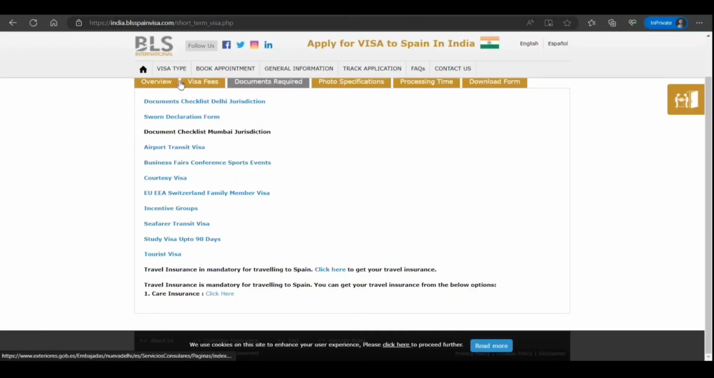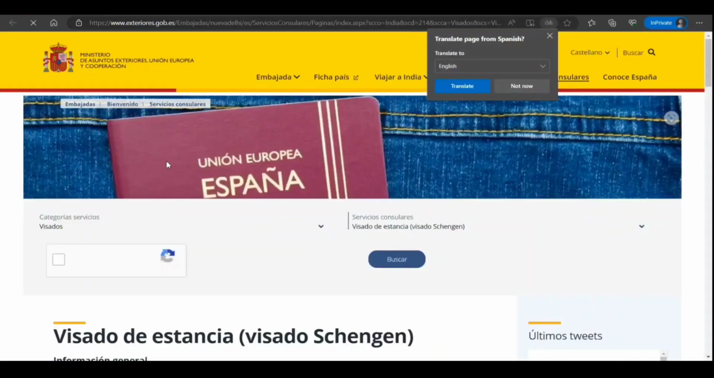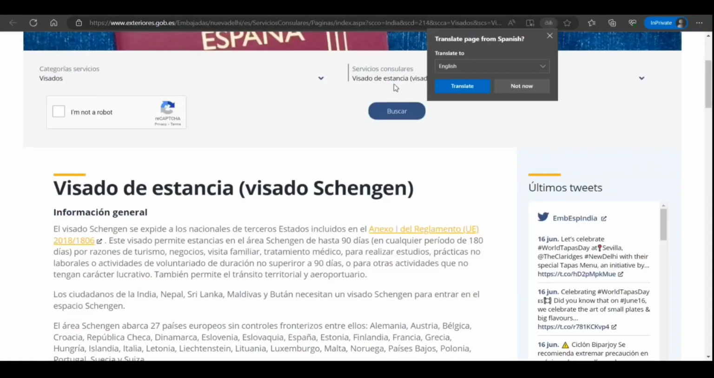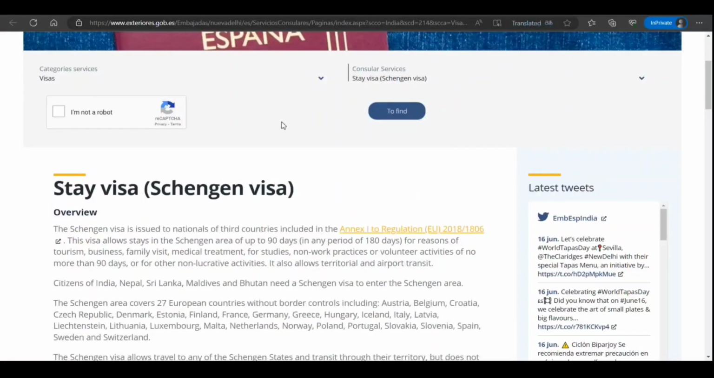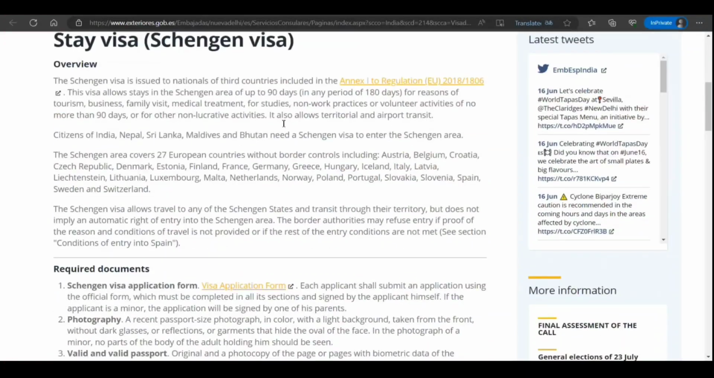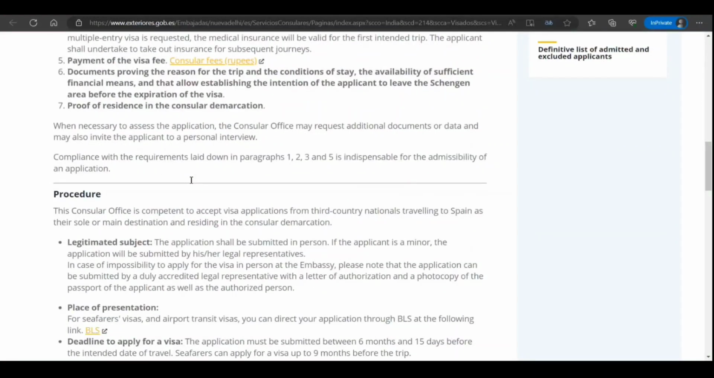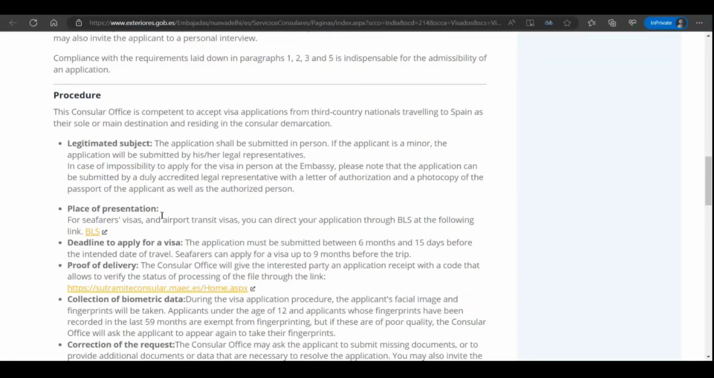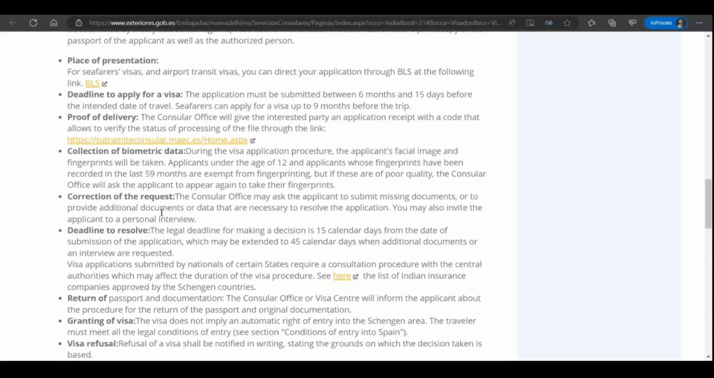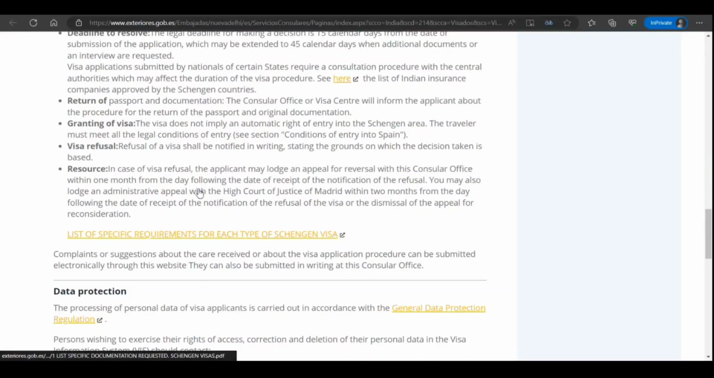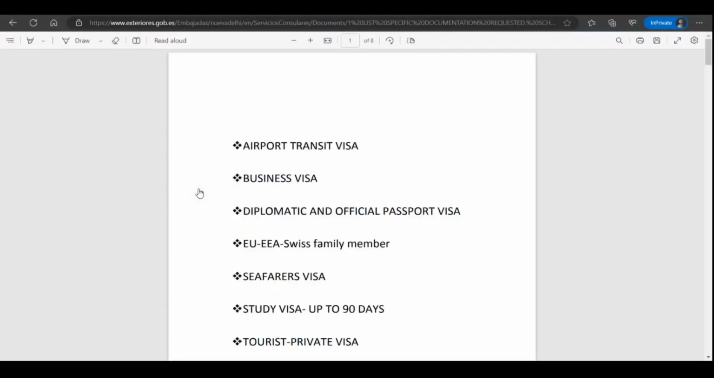Okay. Let's say if I'm applying at Delhi, if I open Delhi, I can translate it. Okay, they have already given it over here. We have gone through that. BLS. Yeah, this is what we need.